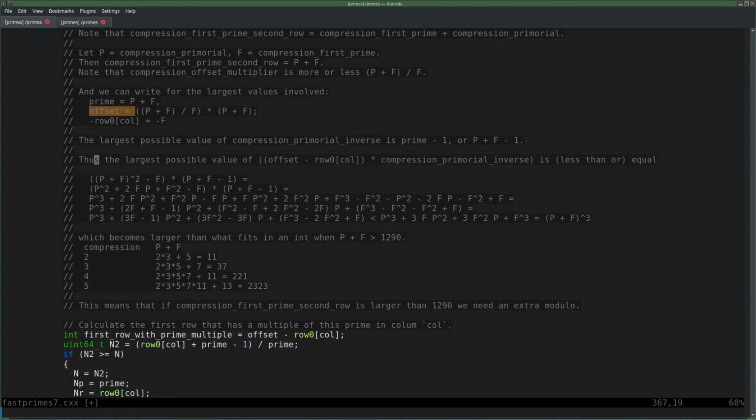Yeah, this was very inaccurate. Of course, there is always going to be a number that has exactly prime minus 1 as inverse, modular prime. But then to assume that plays exactly the role at the moment that offset must be at its maximum, I don't know. Let's do it anyway. Let's see what happens. Thus, the largest possible value of offset minus rho 0 call.